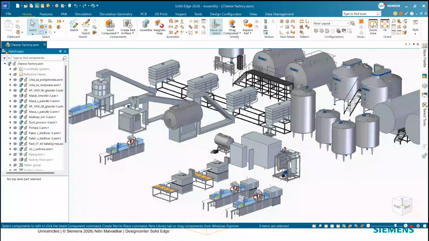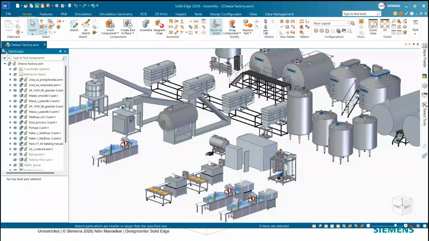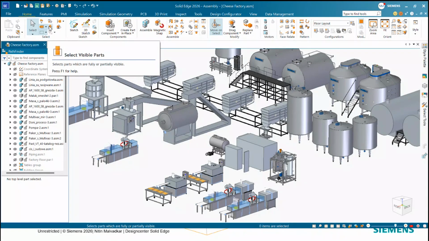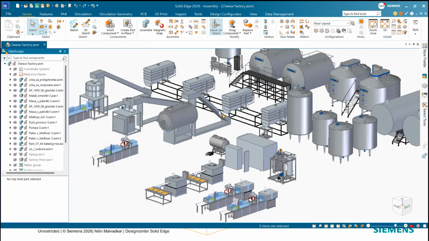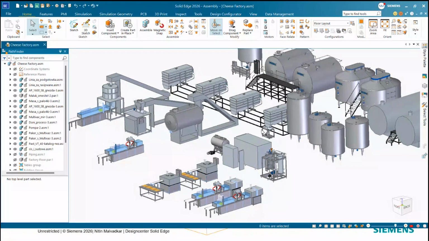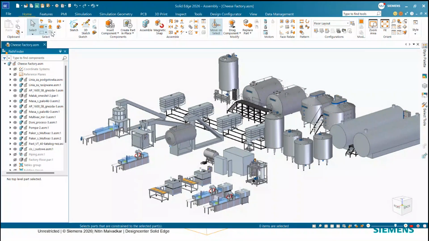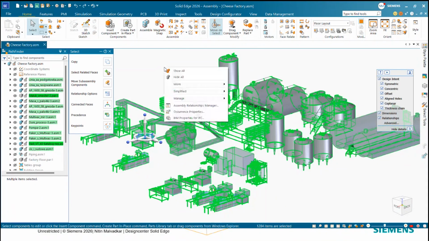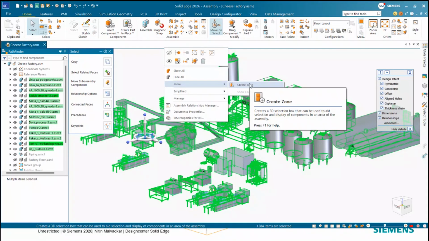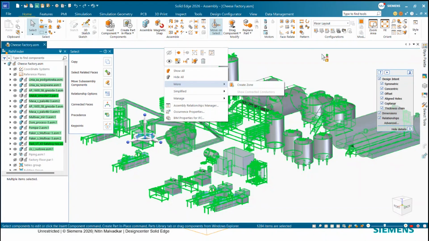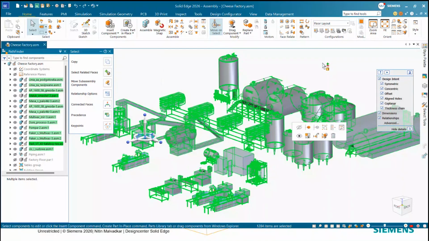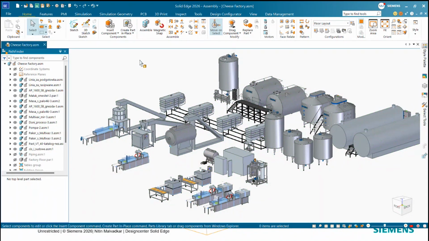Now, one more thing I wanted to look at was selecting parts by size. All right. The next step is selecting visible parts. Let's say, for example, you are digging into a certain display configuration, or maybe you want to create a zone. What I can do is just select the visible parts. Once I do that, I have the option of creating a zone, or if I want to hide them or create a new display configuration, I can do that. Again, a pretty useful selection tool.